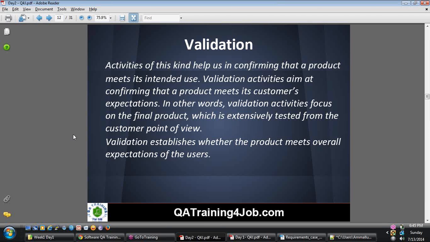Now what is validation? As I told you, validation is much closer to dynamic analysis. Activities of this kind help us confirm that the product meets its intended use. For validation, you are writing test cases, you are executing them, you are making sure a business flow is followed, and you are testing with different types of data. That becomes validation. Validation activities aim at confirming that a product meets its customer expectations. So our end goal is always customer expectations. What does the customer want? That is what we are creating here, and making sure the application is as designed.